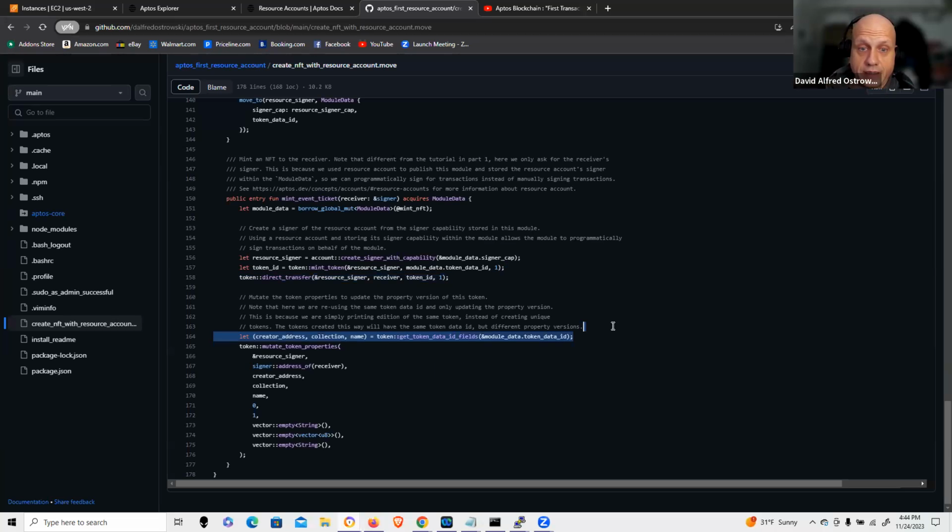I grab the associated token ID fields and set the associated properties to update that property version of that specific token as it's being sent to the separate account, again, all programmatically. So that's it. That's all that is really handled in this module. So this is a great way to step into the application of resource accounts.